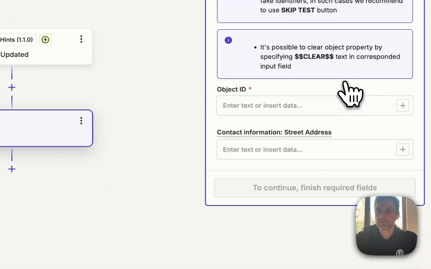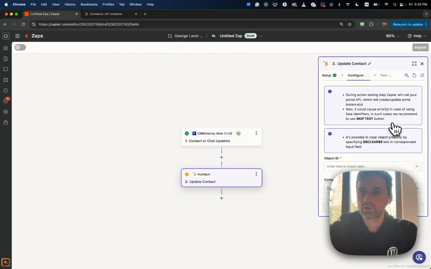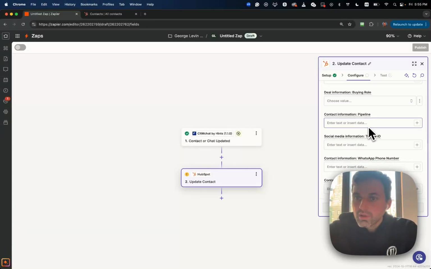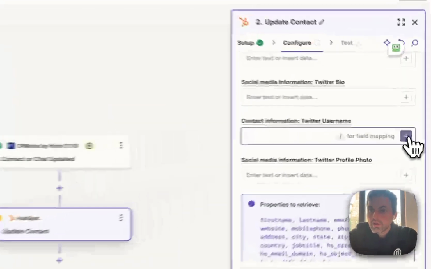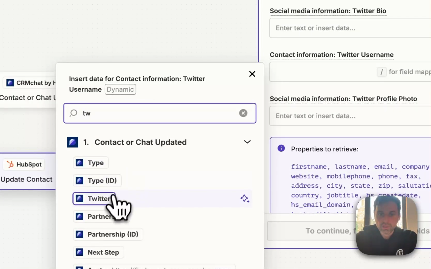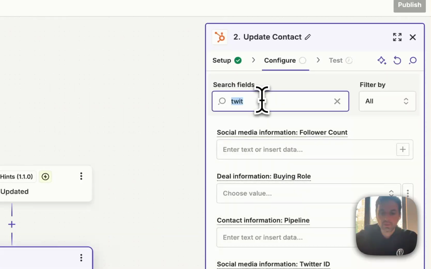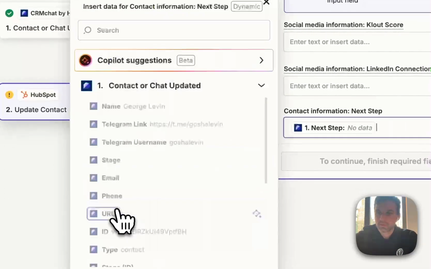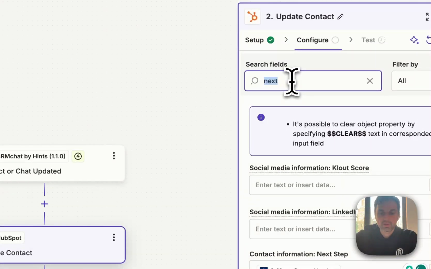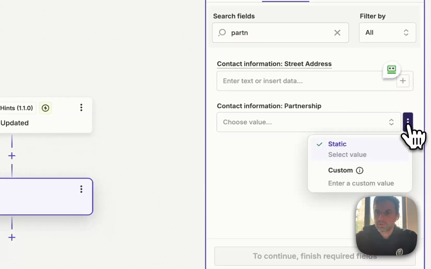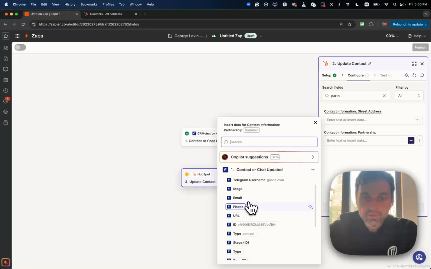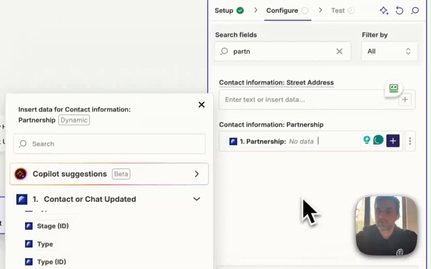Continue. All right, so let's start with the simple part. Let's find what we want to update. I want to update Twitter because sometimes I don't have Twitter username and I want to update it later. So let's map it with Twitter. The next one, next step, because maybe I am going to skip the next step and want to update it later. Next step, and finally partnership. Again, partnership is custom because it has several different options. All right, partnership here.